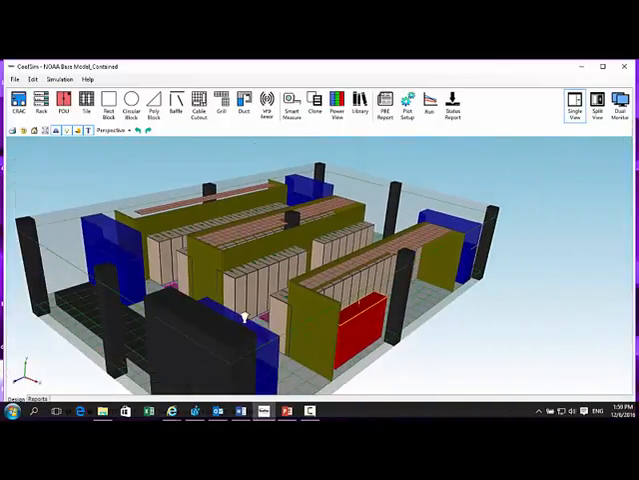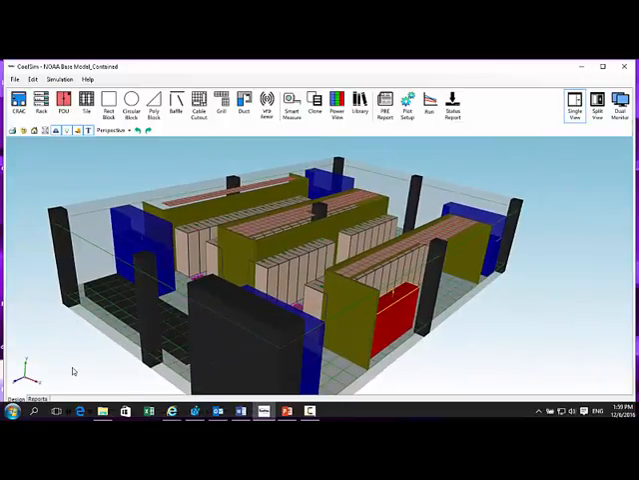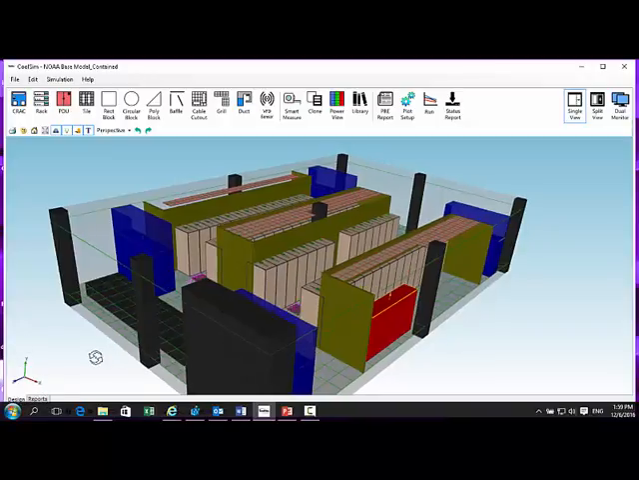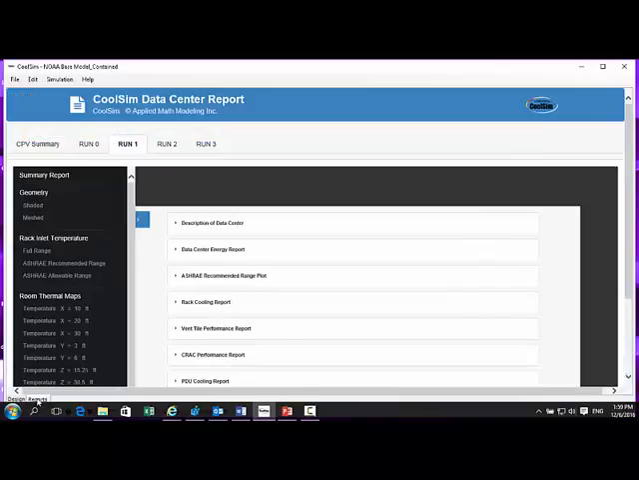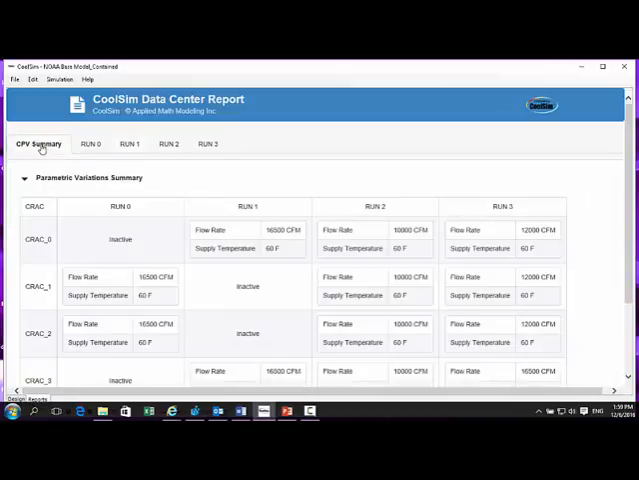Now, one of the new features in CoolSim 4.5 is we have updated our output report. So let me go to that. It's in the lower left-hand corner. You can see there's a design tab, which is where we are right now, and then there's a report tab. So this is the new CoolSim report tab, and you will notice here that I have actually run a crack parameter variation.